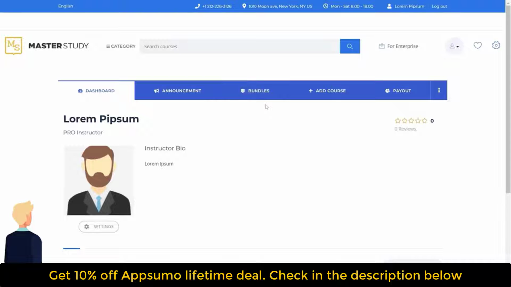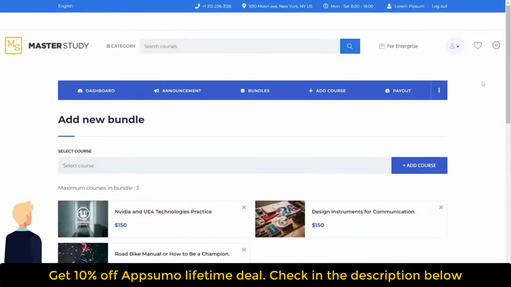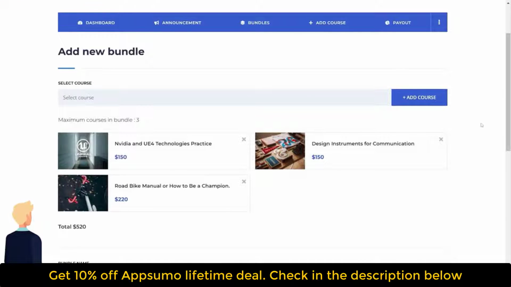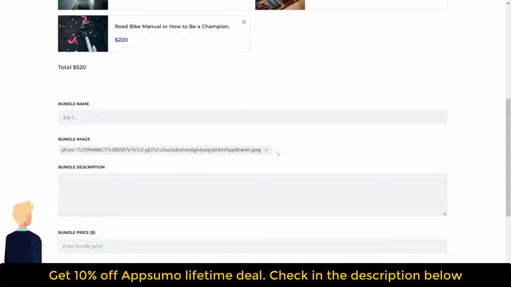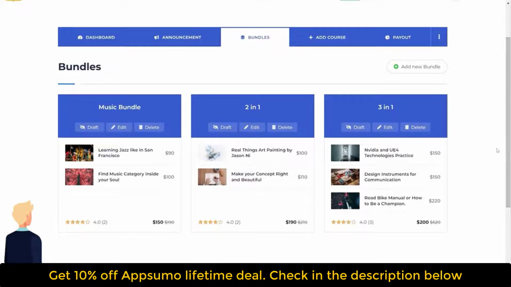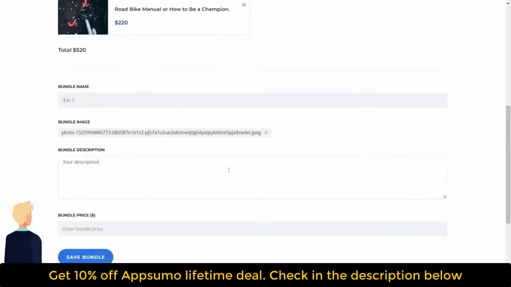Instructors can access the bundle management page from their profile page. Find the bundles in the menu. On the Bundles page, you can create a new package by clicking on the Add New Bundle and open the page with settings. Select and add courses to the bundles. Enter the title. Upload an image. Enter the description and set the price. Created bundles will be accessible on the Bundles page, where you can publish them or save as draft. Edit and remove. The Edit button will return you to the settings where you can adjust anything you need.